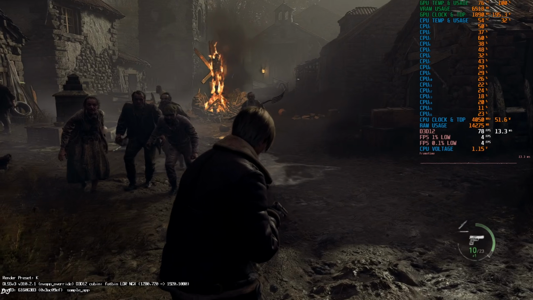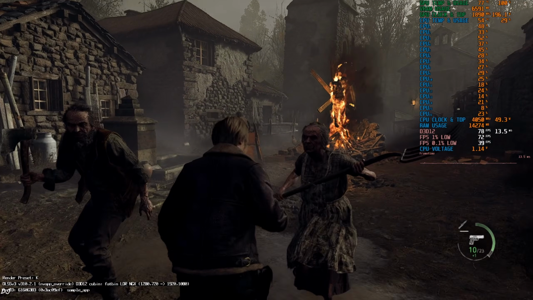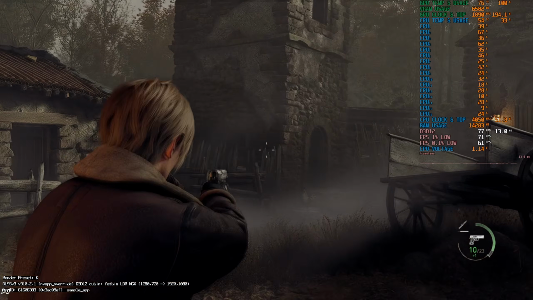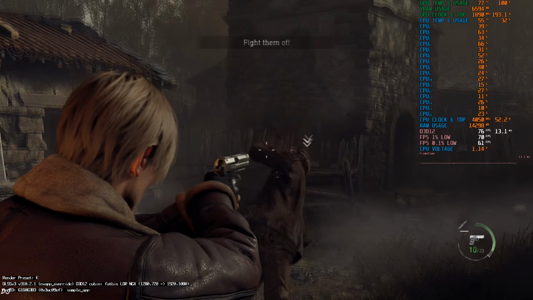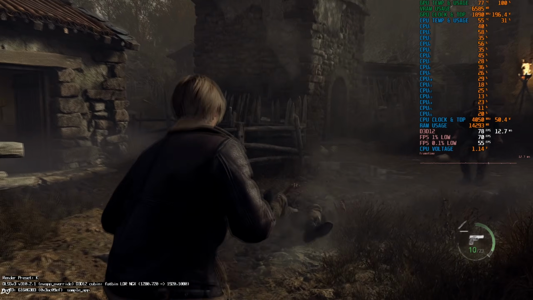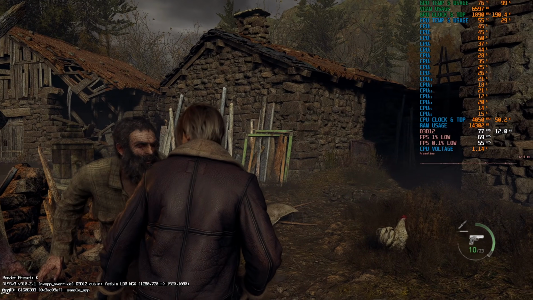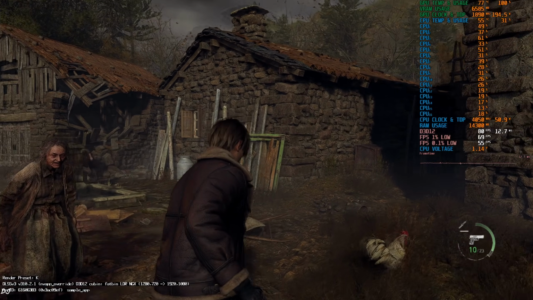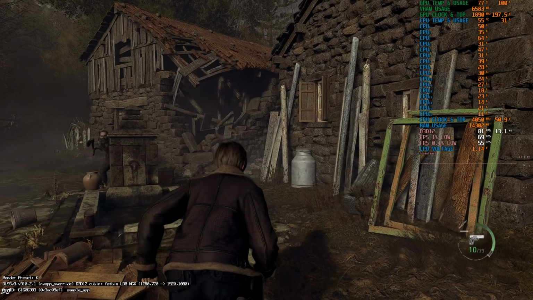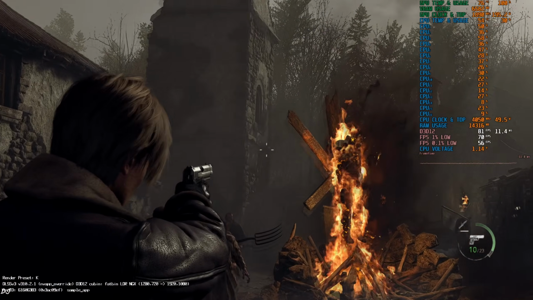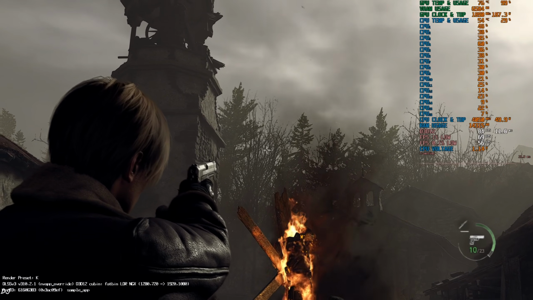Back to the game, FPS increased to around... quite detailed. Check out Leon's jacket. Can still make out the details, the textured pattern. No texture shimmering going on around the leaves of the tree.